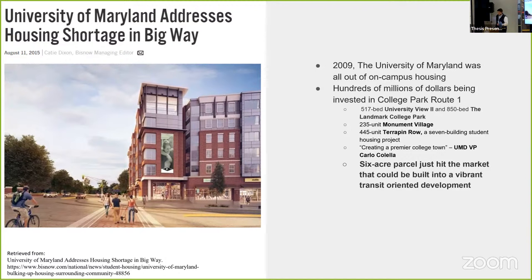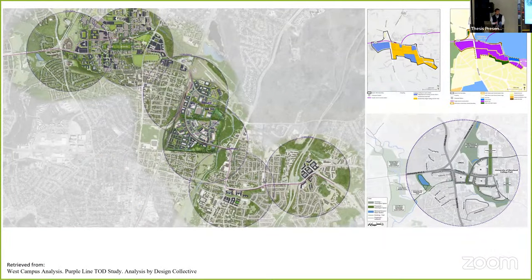With the Purple Line coming in, we see massive developments through public-private partnerships, mostly through Terrapin Development, to establish housing opportunities along Route 1. Unfortunately, the university has been out of on-campus housing space since 2009. So we see massive housing developments being integrated into Route 1. And this is all thanks to the Purple Line and how it is starting to affect the University of Maryland, making it a transit-oriented campus in a way.